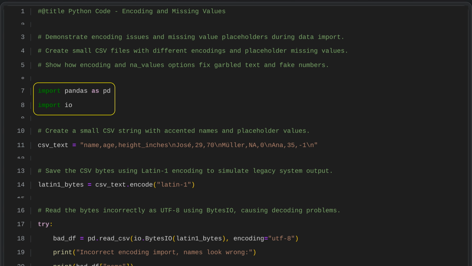We begin by importing Pandas, a powerful tool for manipulating and analyzing data, which we will use to work with CSV files. We also import the input-output module, which lets us handle data streams and simulate file operations directly in memory. Together, these imports prepare our environment so we can read and process data efficiently without relying on physical files.